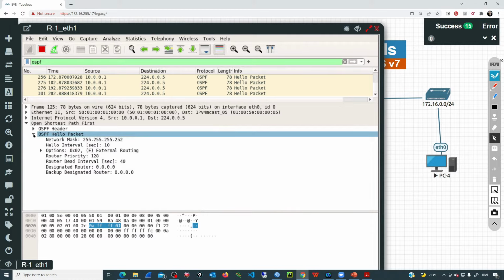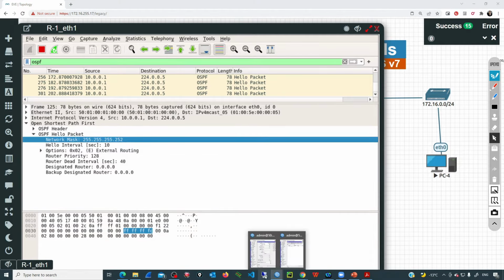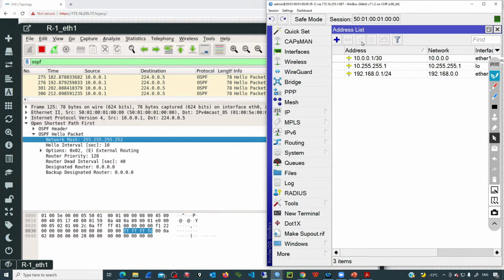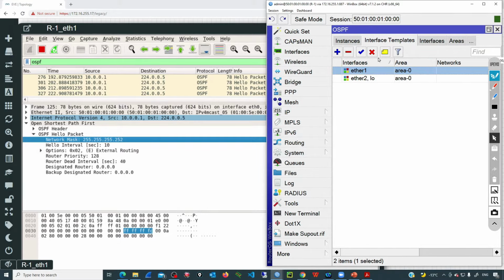If I go inside that one, we can see the network mask 3 times, 255.255.255.252. And that mask is coming from the IP address that we configure on ether1. So we see /30, and that is 255.255.255.252. Then we have the hello interval, 10 seconds. This is coming from the OSPF interface template.